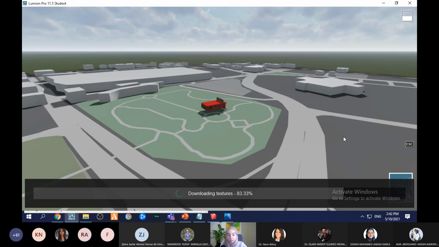Maybe you took them from AutoCAD and then you started going around all the lines. Everything will appear for you according to the map, the spot that you actually place your model in, and all the surroundings will appear for you. Let us just give it a few seconds to download all the textures. It's a very powerful tool.